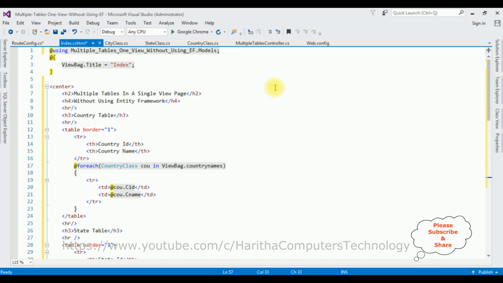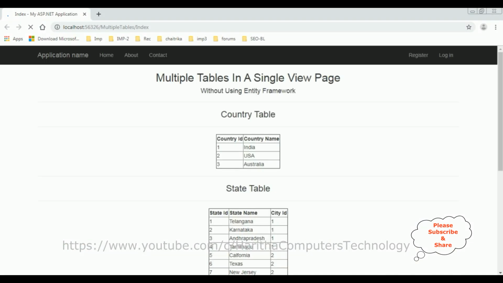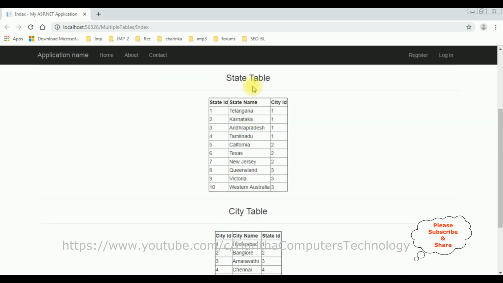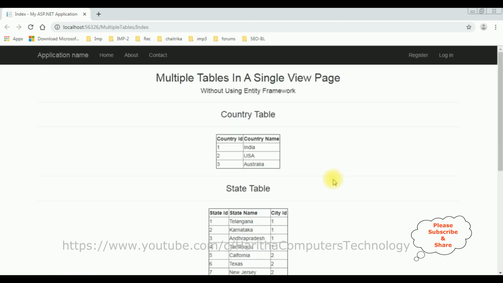That's it. Now it's time to check the results on the browser Google Chrome. And here we got the final output. Notice the header tags, multiple tables in a single view page without using entity framework. Below that, the first table is a country table, second one is a state table, and the third one is a city table. We have binded 3 tables in a single view page without using entity framework. That's it.